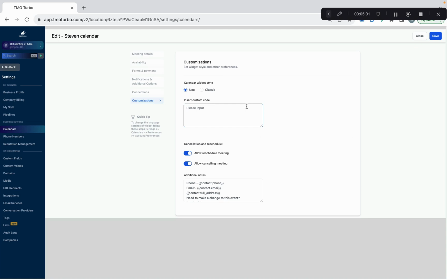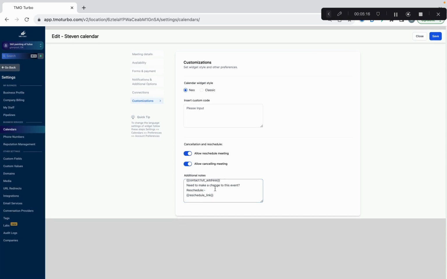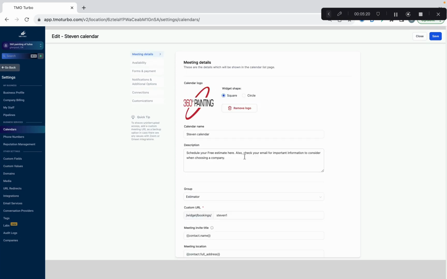And then you got your customization, how you want the widget to look. You can insert codes there. Don't worry about that. And then if you want to allow them to reschedule, you leave this check. Allow your client to cancel, you leave that check. And then this is the information that'll be emailed to you and to them. So that's how it looks on an event style calendar.